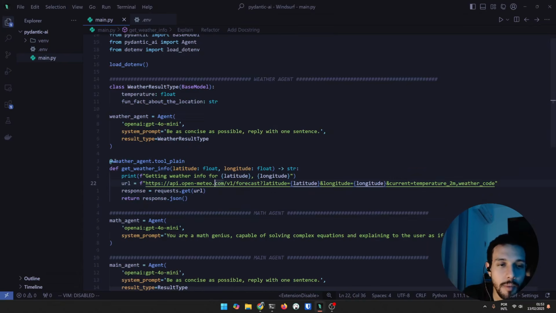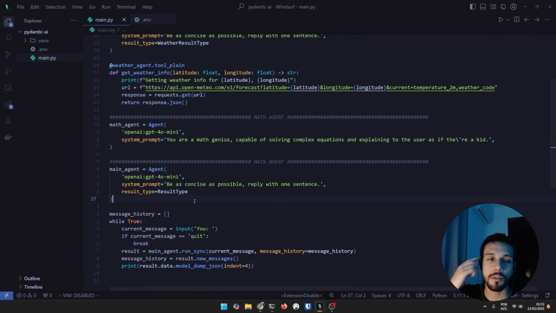Each agent is capable of using its own tools and they have their own capacities. So now in the main agent, we need to provide a way for it to delegate tasks to the other agents.